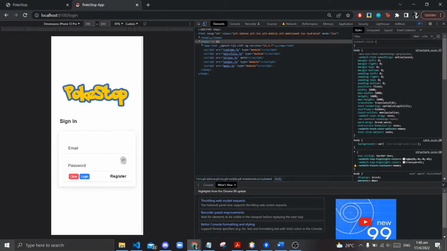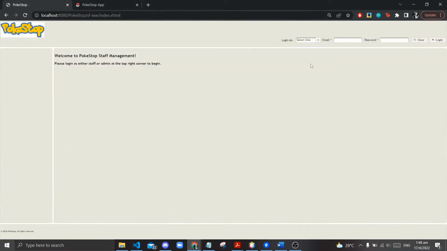as well as the members sign in and register user cases for the PokeStop Ionic application. So over here we can see the homepage for PokeStop staff management. At the top right hand corner we can select login as staff or admin, the email credential, the password credentials, the clear button and the login button.